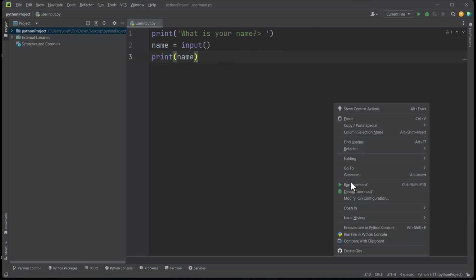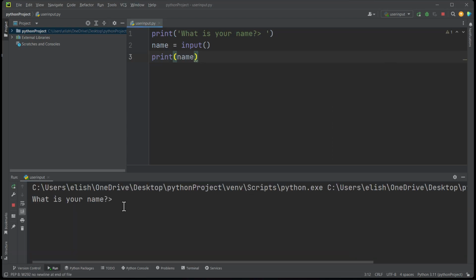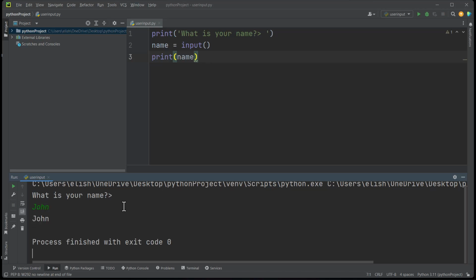So you can right click here and then run user input, the name of the file, or you can click here as we did in the previous video and run it. So if you run this, you are getting here, what is your name? So if I type John, my name will be printed on the screen, John. It's as simple as that. By the way, I'm not called John.